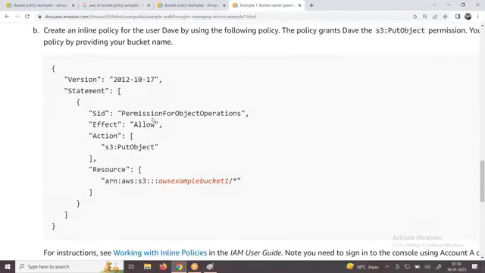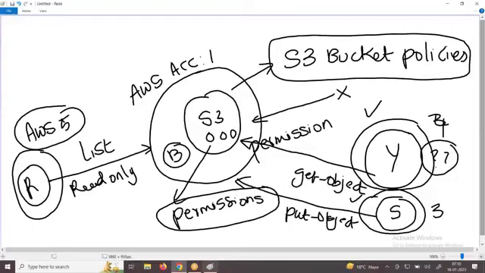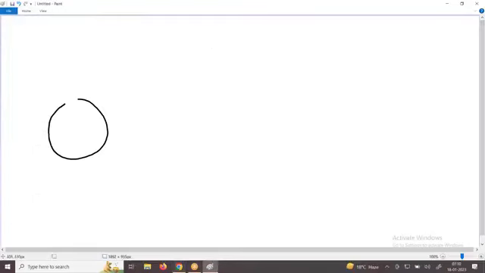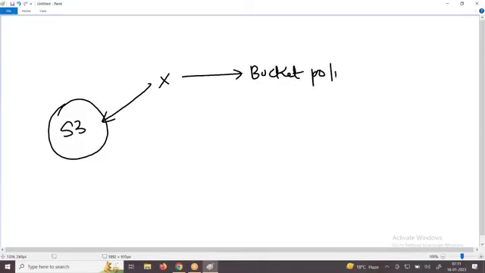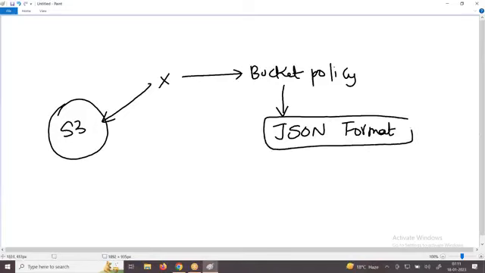So I'll explain how you generate a bucket policy without any code. The first point you need to remember if you are writing any bucket policy: I have my AWS S3 and I need X guy to have access. To provide this access, I need to create an S3 bucket policy. How do you write a bucket policy? Please write it down. Bucket policies are written in JSON format.